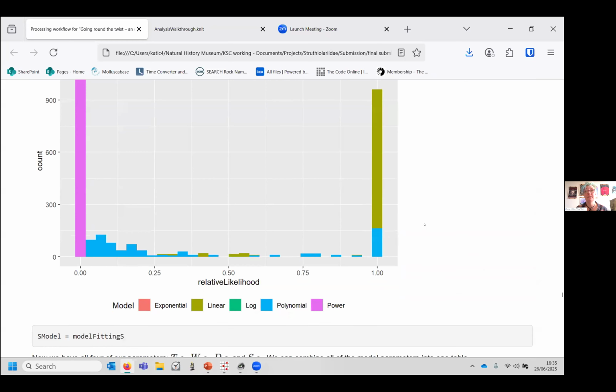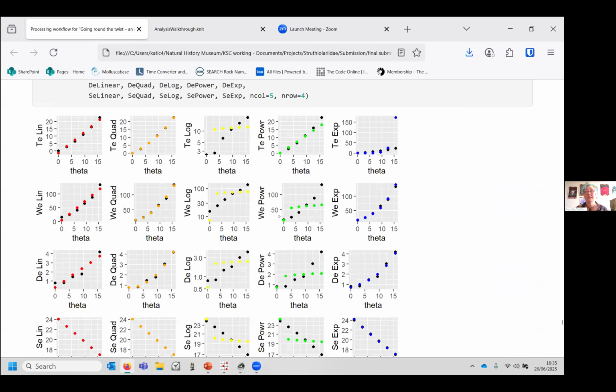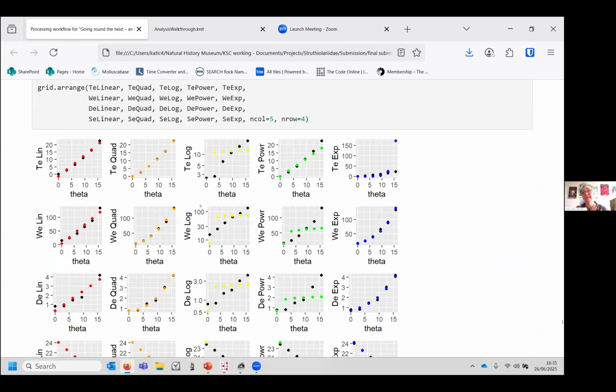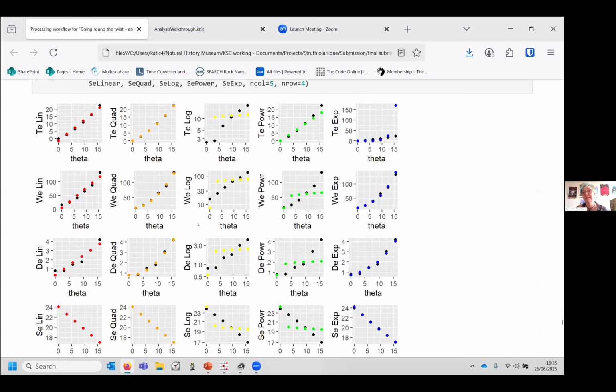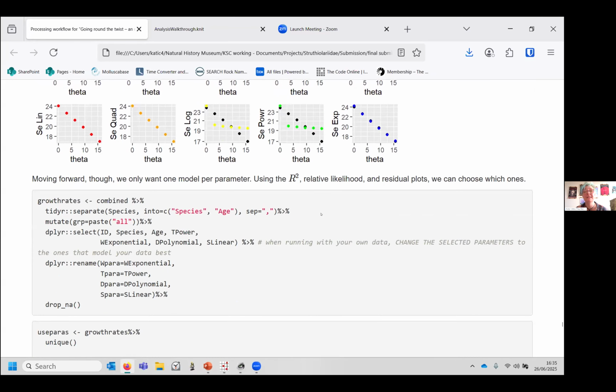But effectively, what it boils down to is, and there's different ways of checking. We can check the model fit here. So the colored dot is the predicted and the black dot is what really happened. So you can see some of these are a terrible fit and some of these are very good.